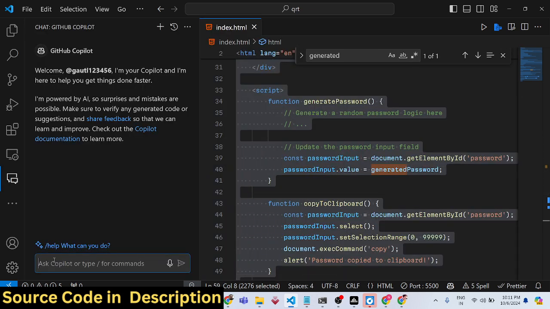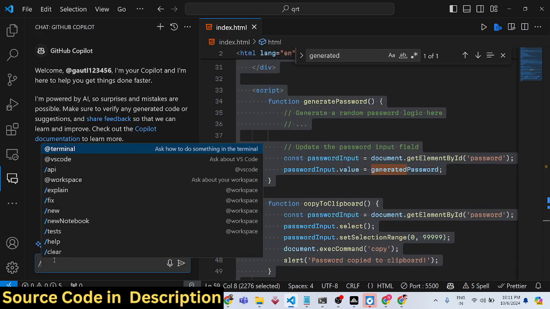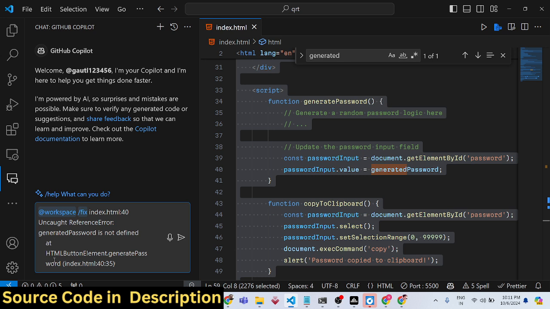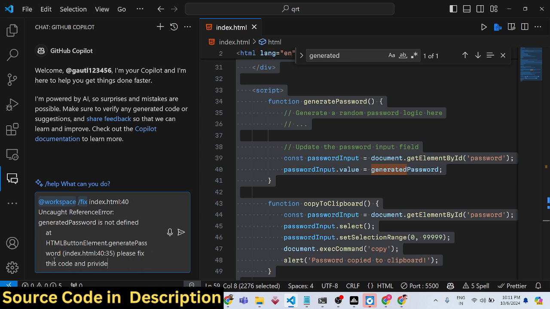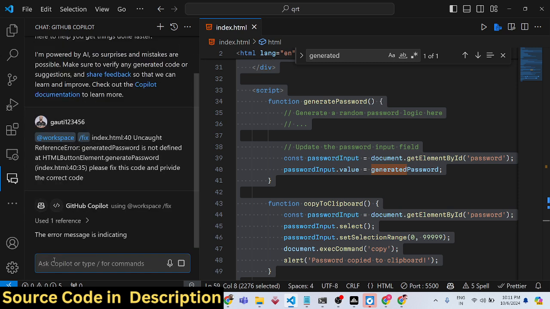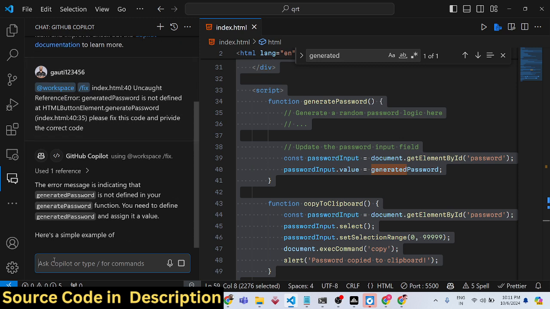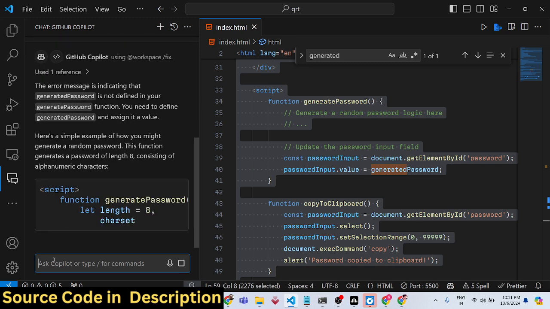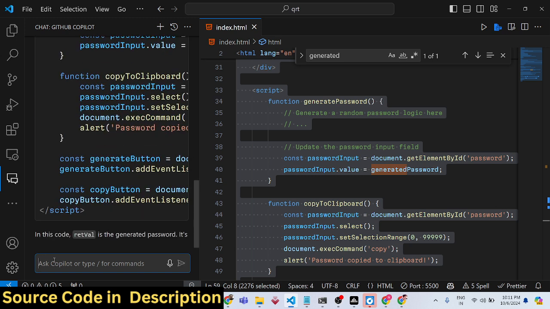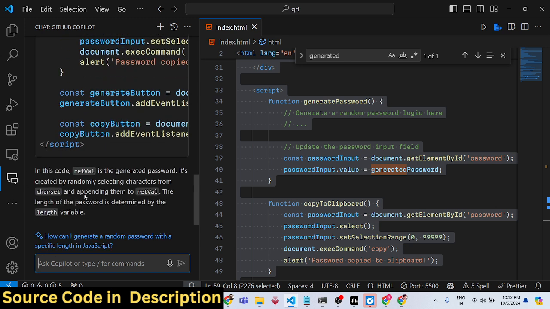We can simply say, there are various commands out there. One such command is this fix. We need to fix this code and paste this error message. So please fix this code and provide the correct code. It will analyze this code, and based upon the error message you provided, it will actually show you the correct code. So you will see it is actually giving you the correct JavaScript code which is required.